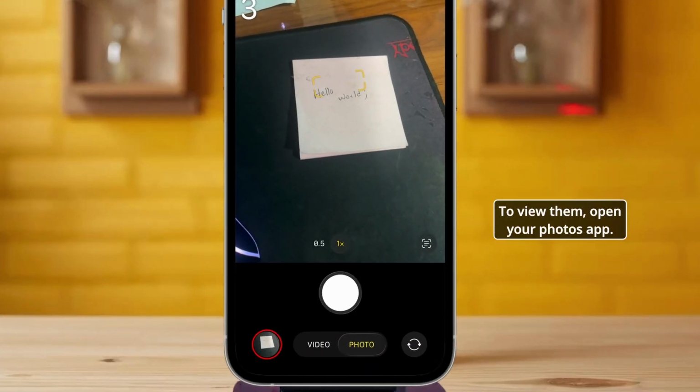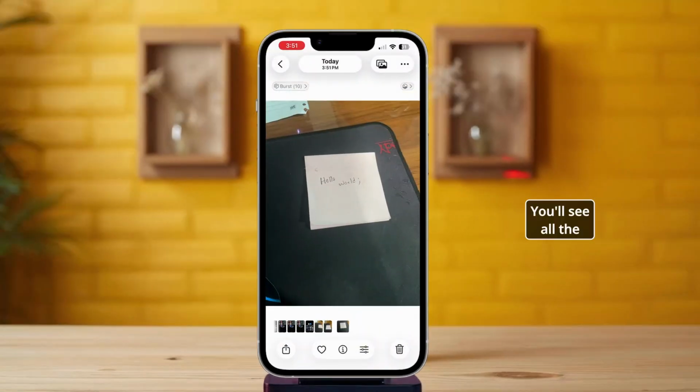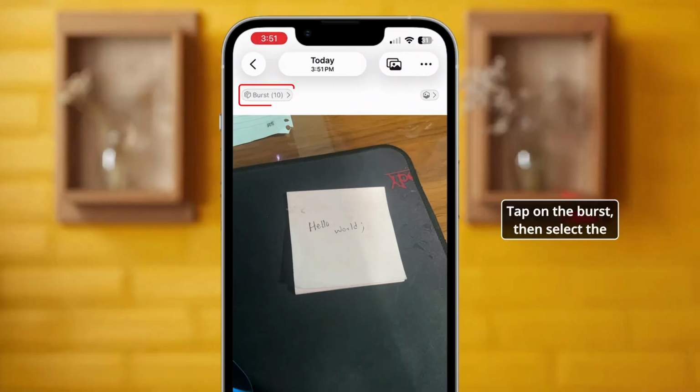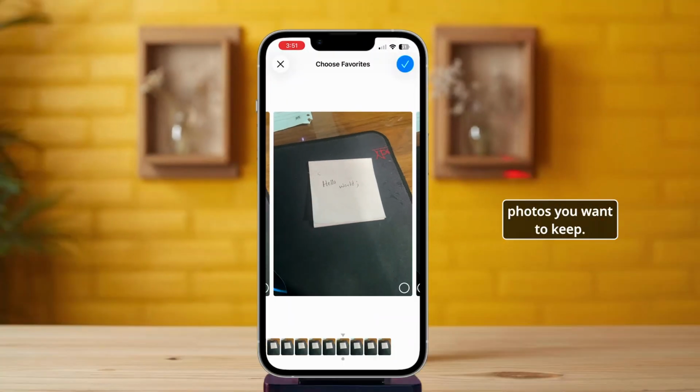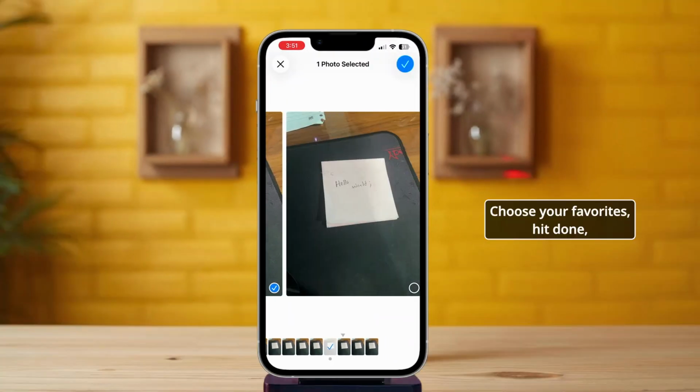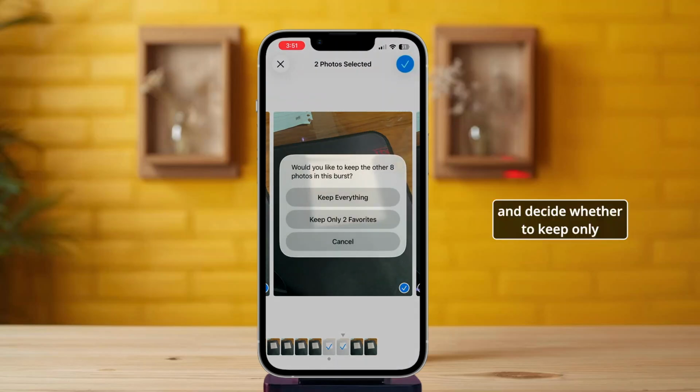To view them, open your Photos app. You'll see all the burst shots together. Tap on the burst, then select the photos you want to keep. Choose your favorites, hit done, and decide whether to keep only your favorites or all the photos.